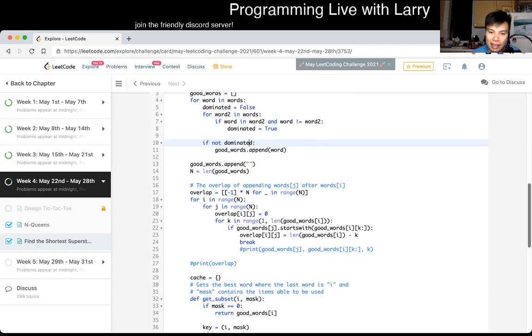And then here I calculate the overlap, the maximum overlap. I just calculate the overlap and the longest overlap after appending words J after words I. I spent a lot of time here actually, but hopefully this makes sense. You just calculate the overlap in the number of characters. And then here is the tough part.